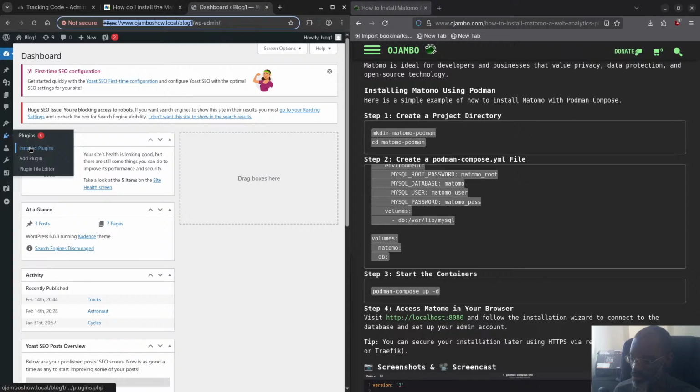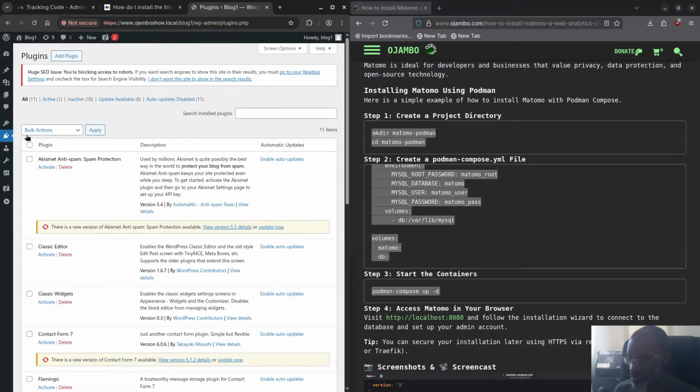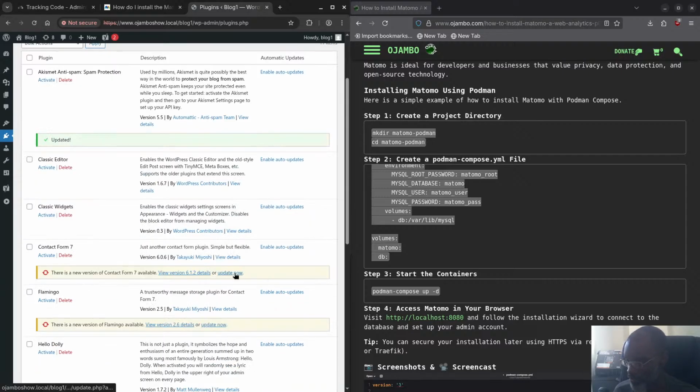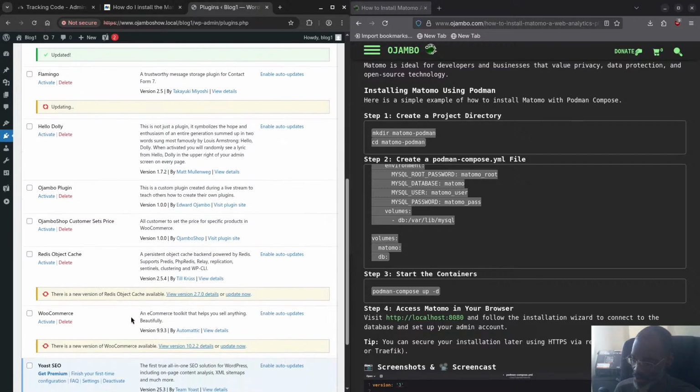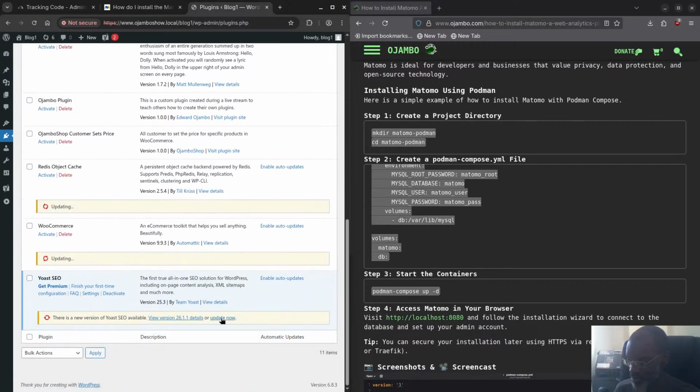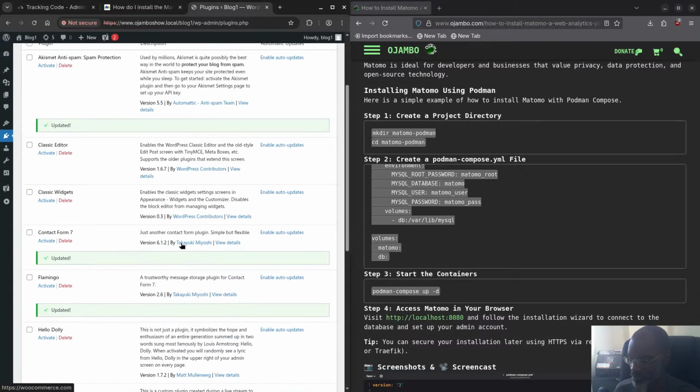Plugins, there we go. So let's go to plugins. Looks like I need to update a few plugins here. I might as well update that one. Contact Form 7. I think it's about time I did another WordPress tutorial. Okay, there's a few things here. This one, and yeah, so I'll update all of them.